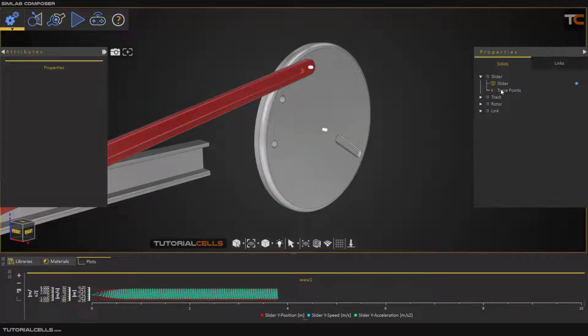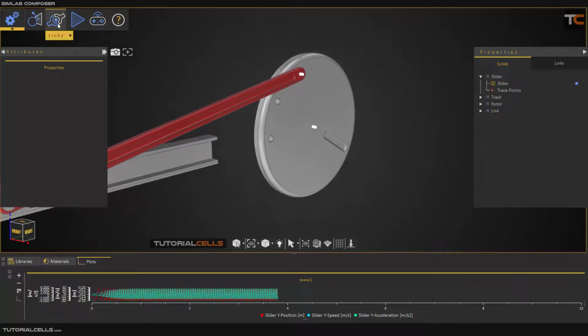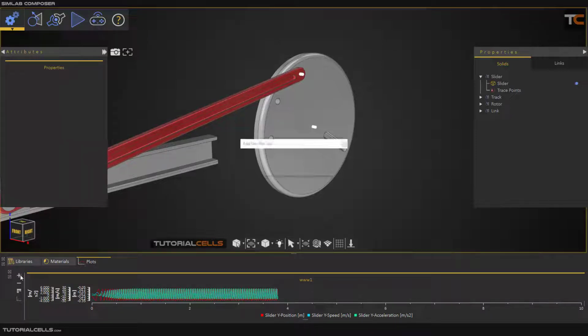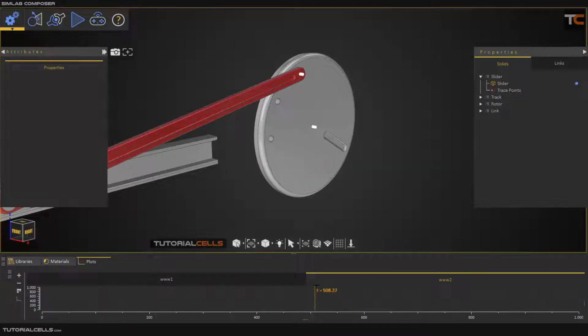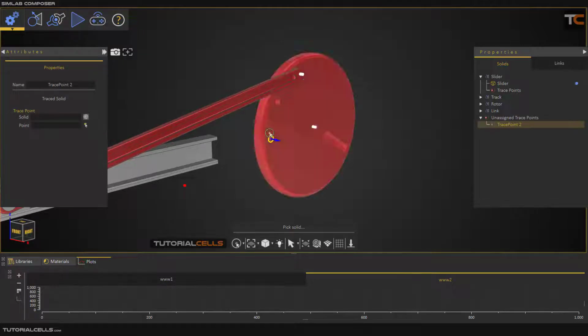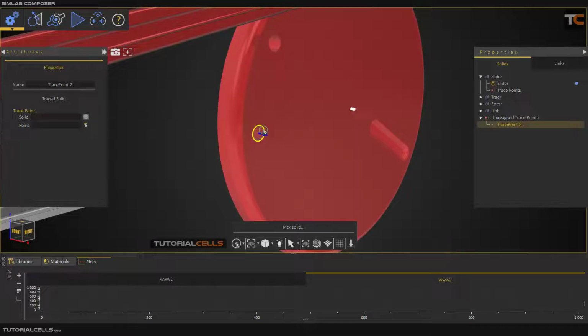Here you have to add a tracer point. In a simulation, we have a solid tracer point. First you have to add a new tab here, plot number 2, and select it to add it. Go to simulation, solid tracer point. Here you have to pick a point. For example, I want to pick this point exactly, or any point that you want.